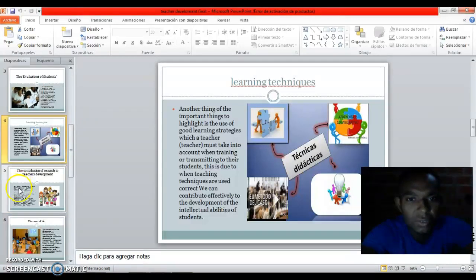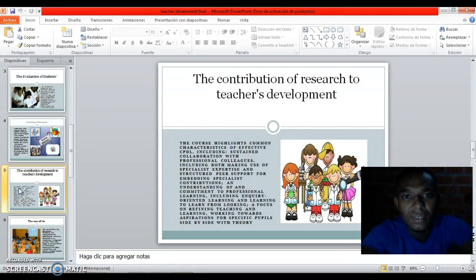On the next page, it says the contribution of research to teacher development. This is an aspect mentioned in the course reference.